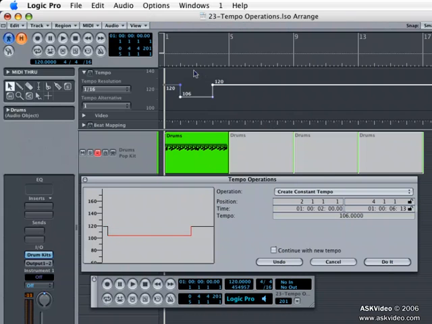Scale existing tempo changes is used to speed up or slow down passages without altering any of the relationships between existing tempo changes. This helps preserve the relative feel of the tempo changes. The scale parameter determines the amount of change as a percentage of the original tempo.